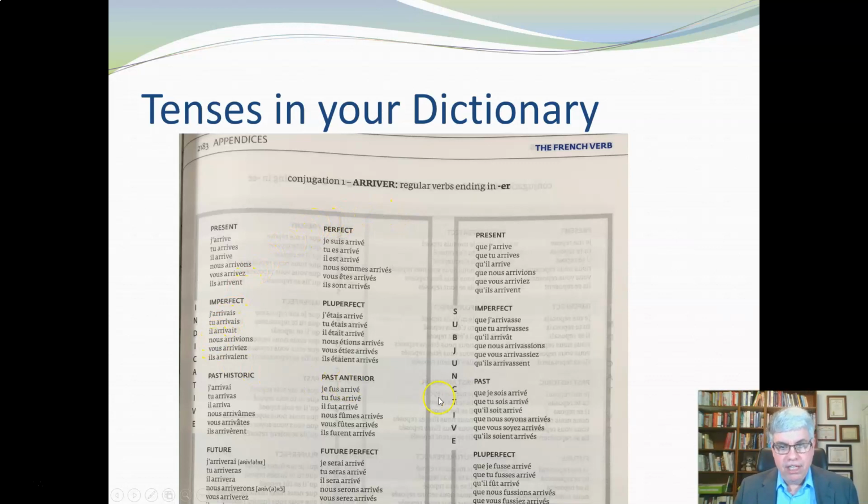So we're just going to look at the boxes here, which indicate moods. We're going to look at the indicative, which is what we've been looking at. Over here's the subjunctive, which we haven't started, and down below are imperatives and participles. But let's just look at how we use this. So we've got the present tense here.